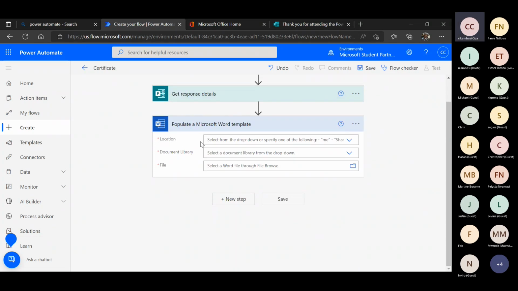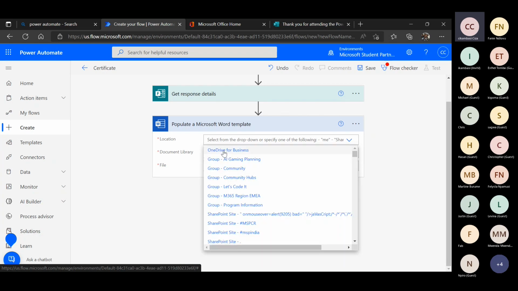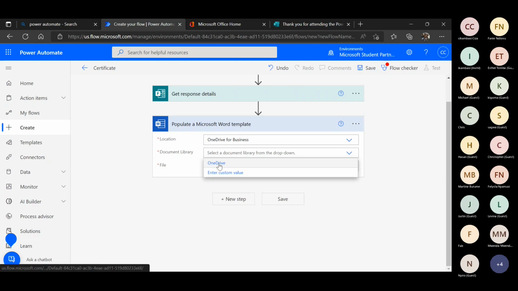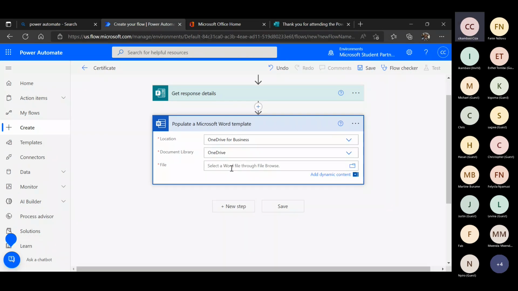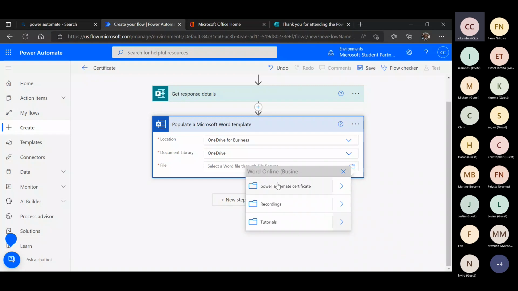And now it will ask you for the location. Location is just where your Word template is stored. So I'm going to choose where my Word template is. I think it's on my OneDrive. So I have to pick OneDrive. And then the document library also is OneDrive. And then the file, this is the file that has the Word template. So I'm going to go to my file.